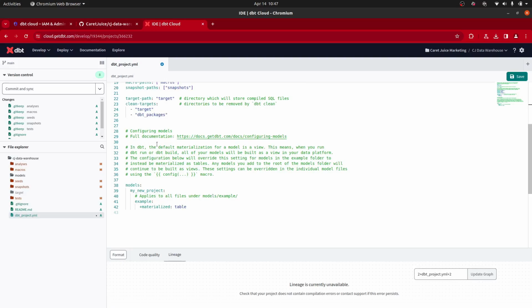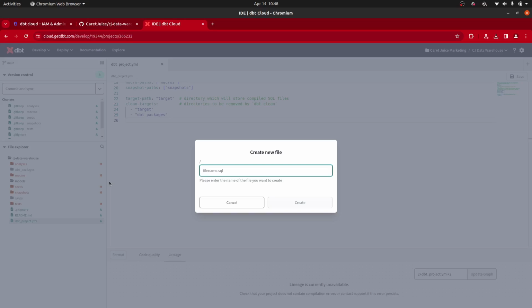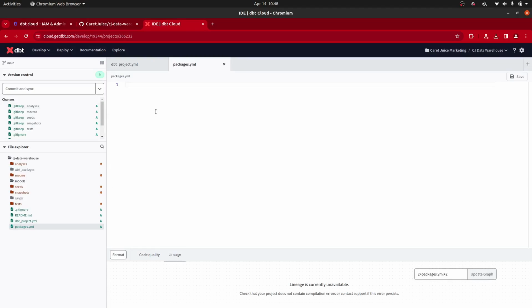And then they've got these model configurations. These model configurations, however, we've gotten rid of the example folder, so we'll just get rid of all of that. We'll add some configurations. We hit save, and now we're going to install the dbt-GA4 package. So what we do first, we're going to create a file and call it packages.yaml. Create.